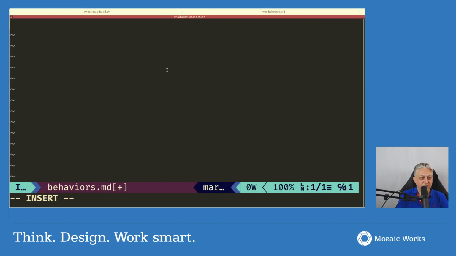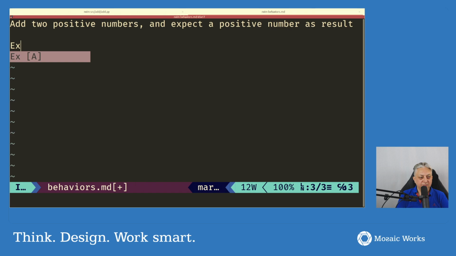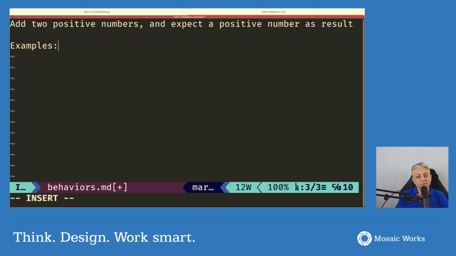Okay, so what do we want to have? Add two positive numbers and expect a positive number as a result. Cool. Here's what I recommend and how we teach test-driven development in Mozaic Works. We start by giving up examples. Okay? And it can be any type of examples.